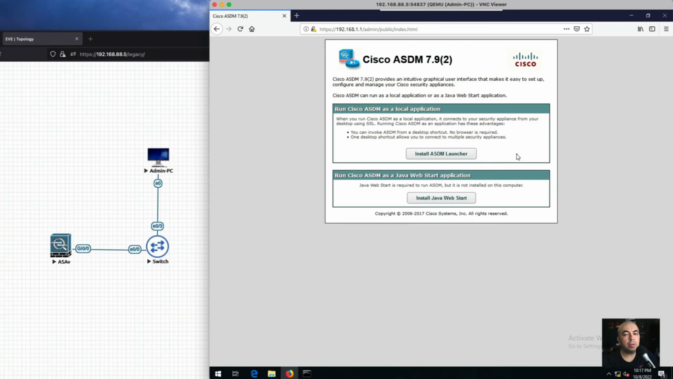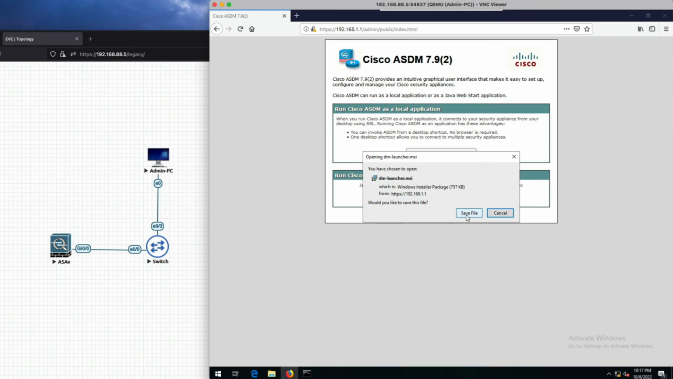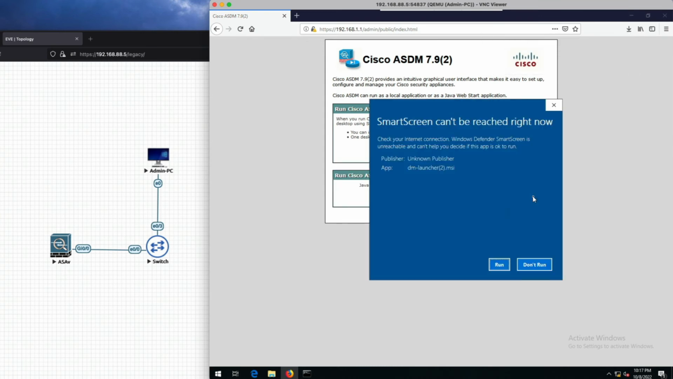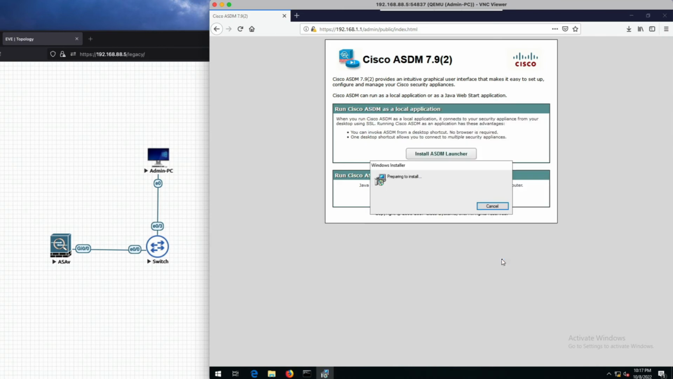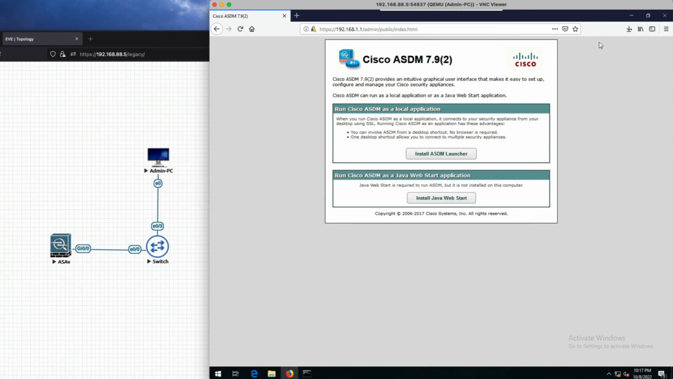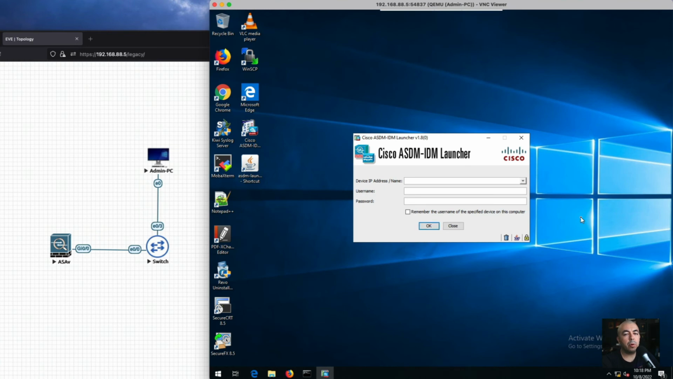From here, we can install the ASDM launcher application. And here, we'll need the IP address of the ASA and the username and password that we created earlier.